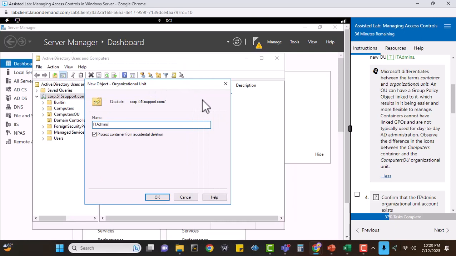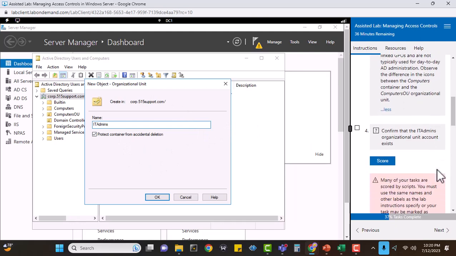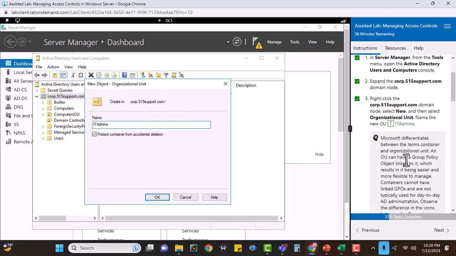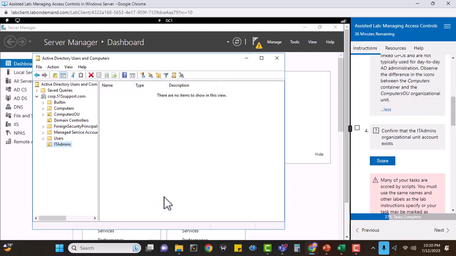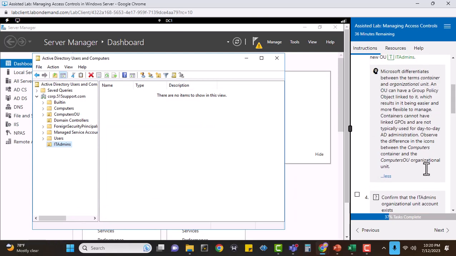Oh, I'm not seeing those. All right, let's keep going. It didn't say for us to click OK, but we're going to do that. OK. Now it's there. So here we go. The Computers container, and there's nothing in it. And the Computers OU. There we go.